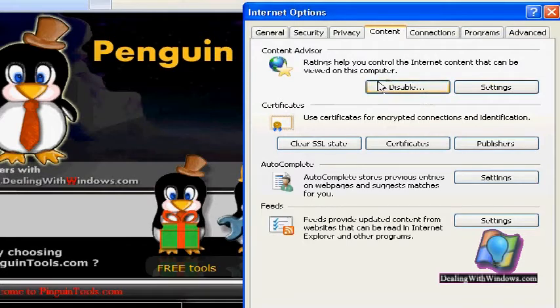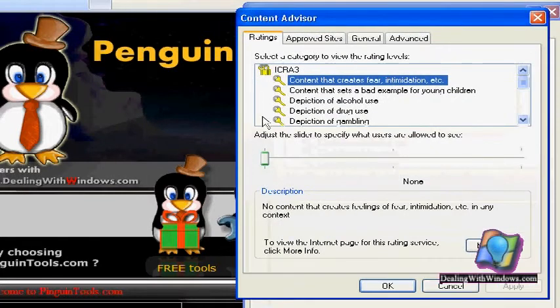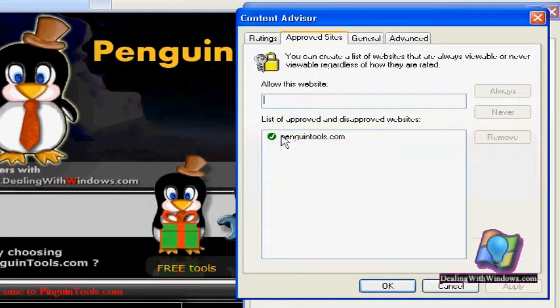Now you can see the button that was written Enable is now disabled because this feature is already enabled. By clicking Settings, we will have the same interface, but first I have to enter the password. This is the security for the settings, in order not to let anyone modify them. In the Approved Sites, you will find that Penguin Tools was added because I've already assigned it to be always approved.